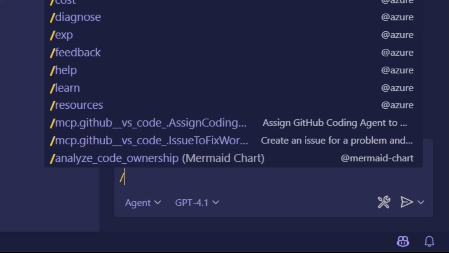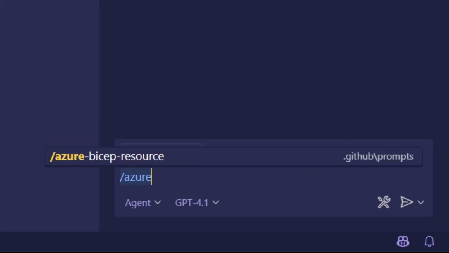So if I do forward slash Azure, notice that we get an immediate autocomplete for Azure Bicep resource. And notice that the file name there is the name of your prompt file, .prompt.md. And let me repeat one more time for the record. You can have these prompt files go in the repo under .github prompts, or you can put them in your settings JSON to have them available to you.